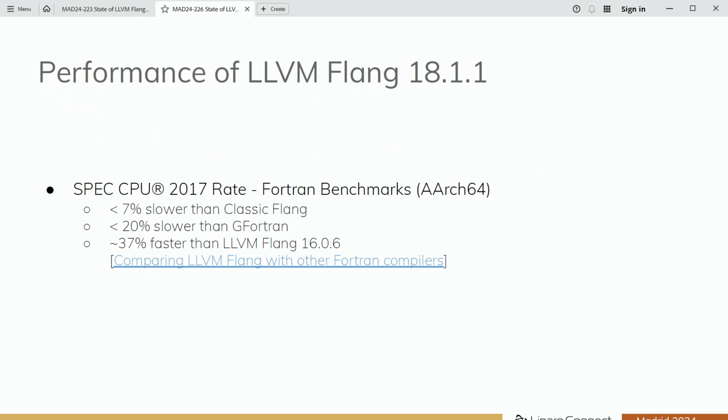And another interesting thing is that when we compare it with LLVM Flang 16, we can see that LLVM Flang 18 is 37% faster than it. So it shows good progress in this area in the past year.